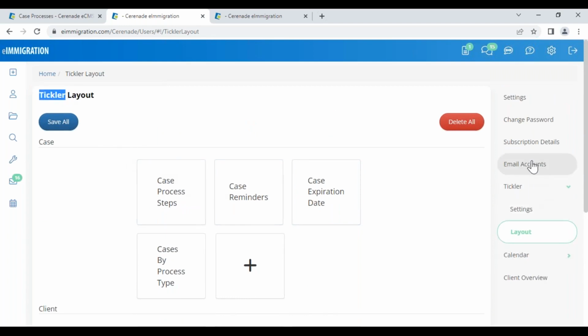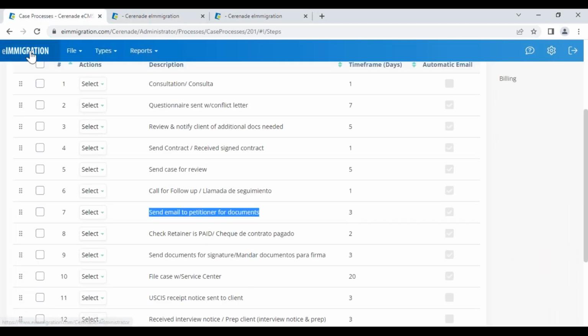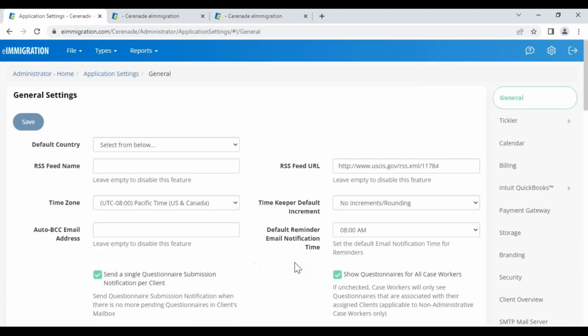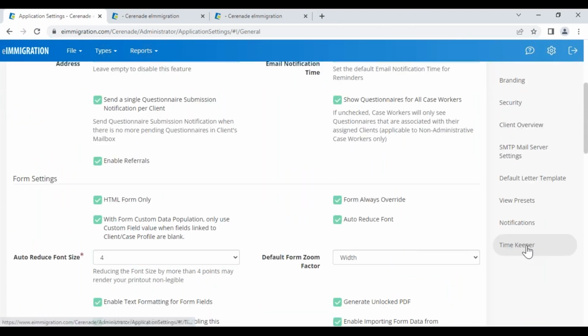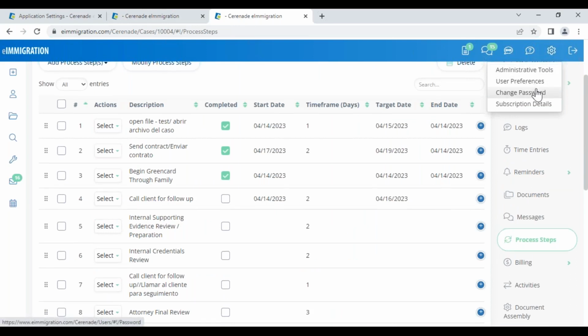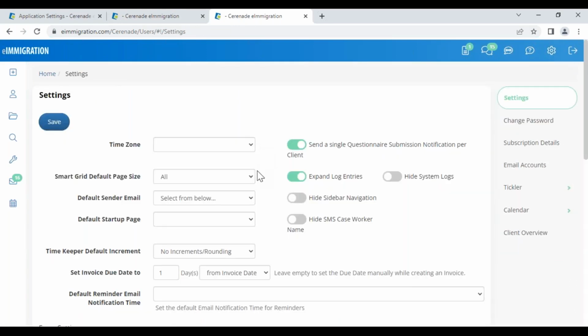Now, one thing I just remembered, if you go to your admin, the administrator portal under application settings, we have, give me 1 second. I think it's, sorry. No, it's not in the admin. It's in the caseworker portal. If you go to settings and then user preferences right here. So your default start page can be the tickler.